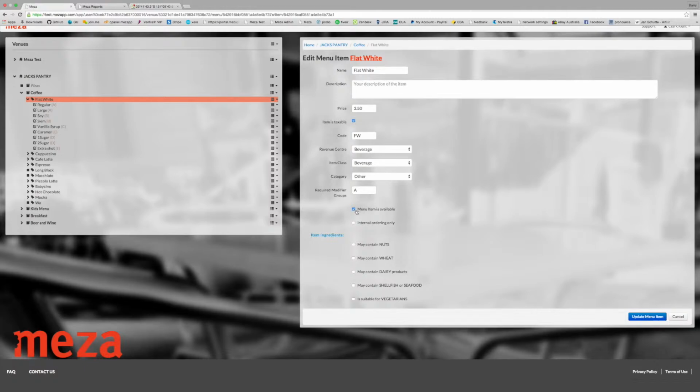The menu is available, and if you want to, you can also put any health information on here as well. This is more specifically for allergies or any specific eating requirements. So nuts, may contain wheat, may contain dairy, all that sort of thing. Not completely necessary, but it's there if you need it. So that is the actual item itself. Now we can move on to the modifiers.